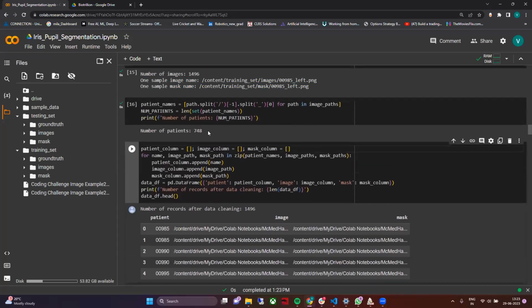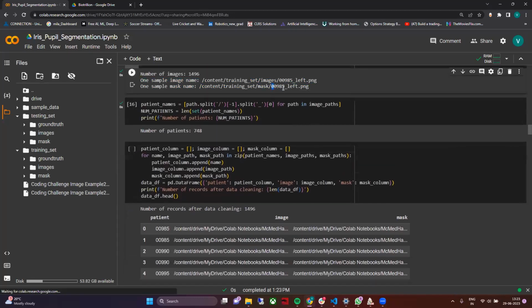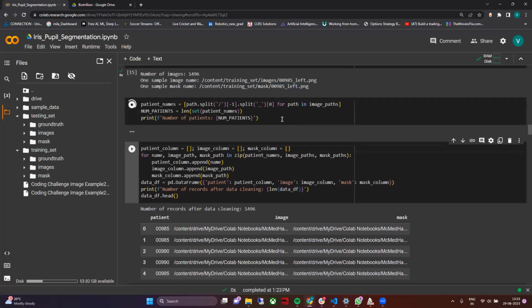Okay, yeah. So here, if you see, these first 5 numbers correspond to the patient, and the left and the right correspond to which eye, left or right. So we have 748 patients.